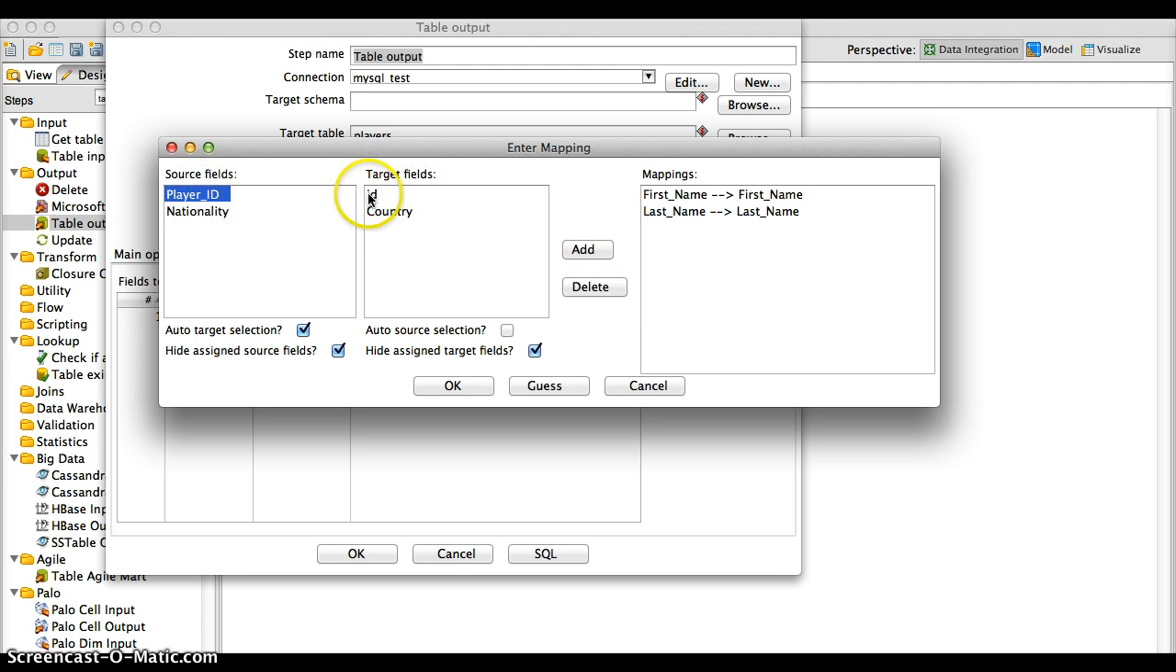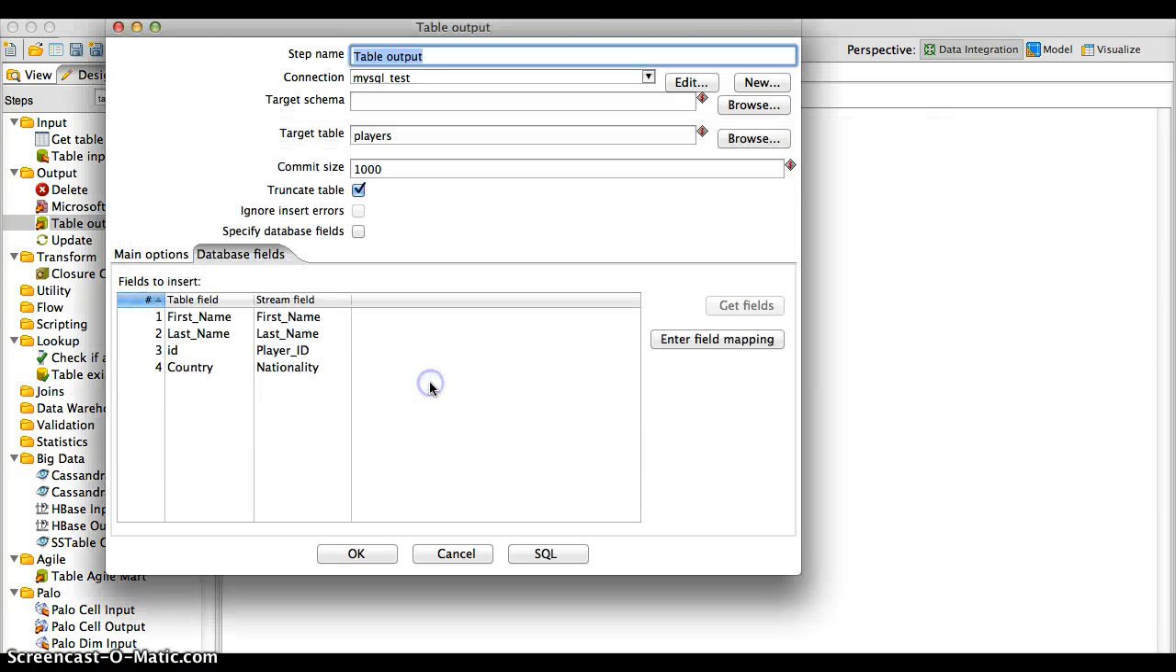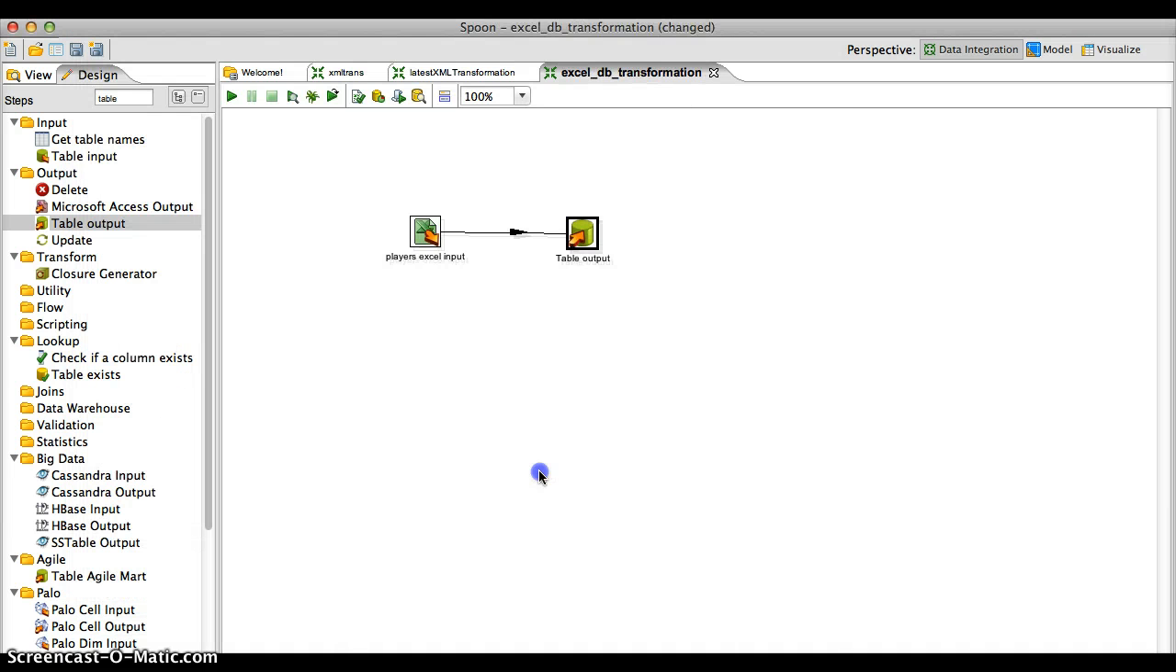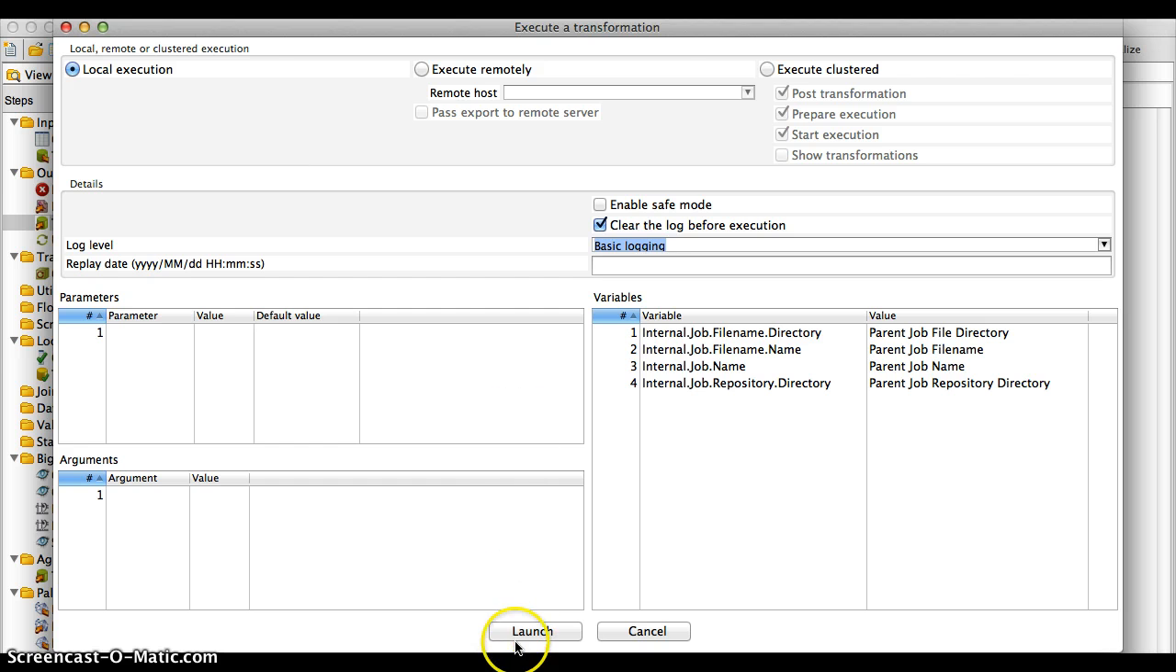Just click on player ID and then click on this ID, add it, then nationality and country. Now add it. So this is how you add your manual mappings in. You just click on the left one and then on the right one, and then you can click OK. So now you have your mappings. Your stream field is mapped to your table field. Just click on OK. Now you're done with the transformation. You may run it now.